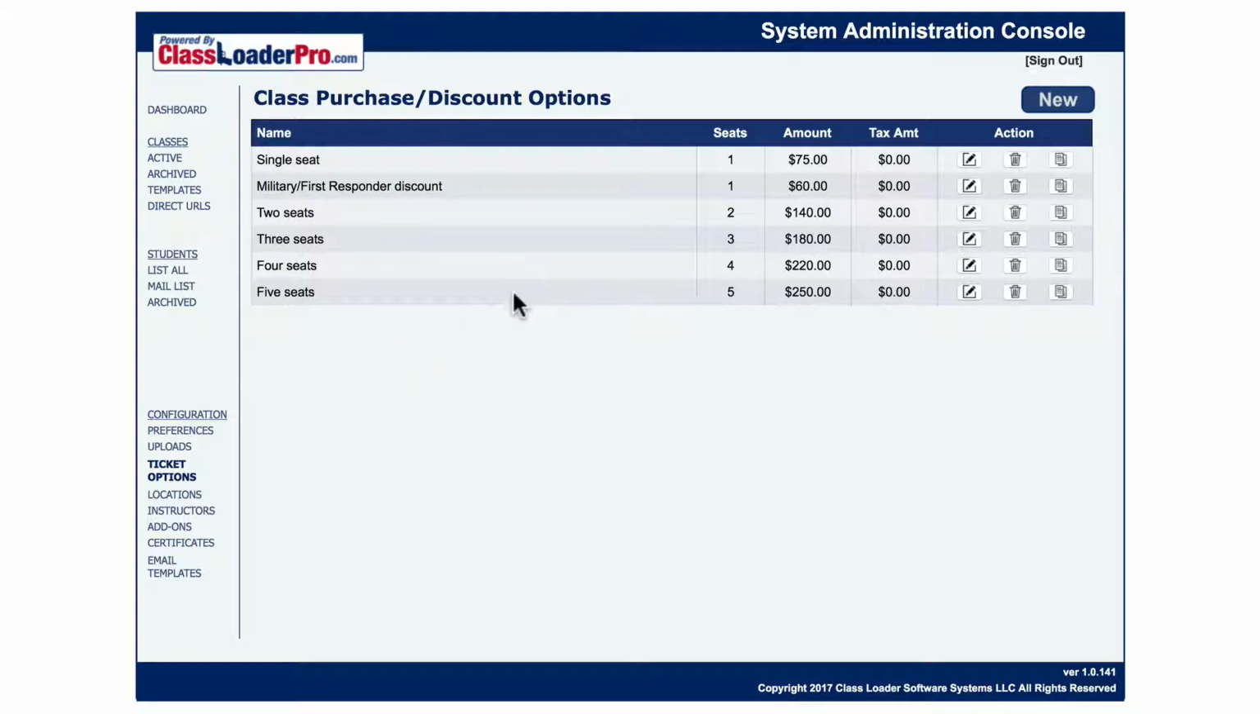So you may have a single seat option for a CCW class that's $75. You might also have a single seat option for an advanced CCW class that's $100. Okay, and those wouldn't both apply to the same type of class. Hopefully that makes sense. So you would only apply the CCW option to the CCW class type, and the advanced to the advanced type. So again, here's where you create those, all of the options that are available.